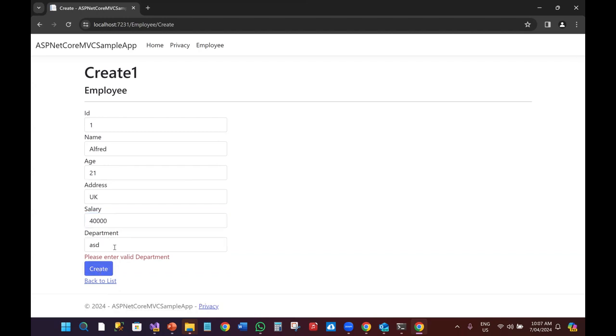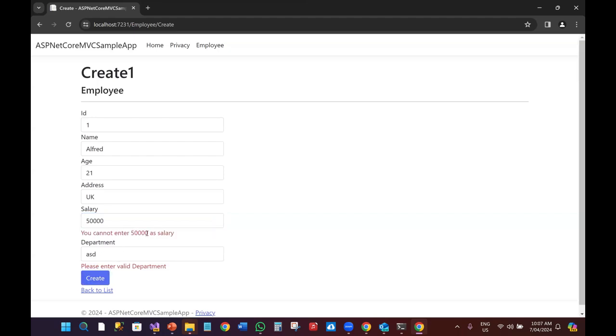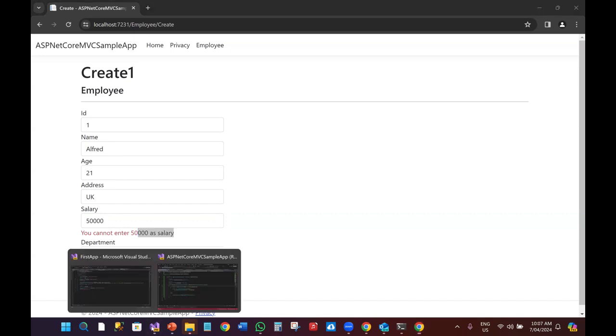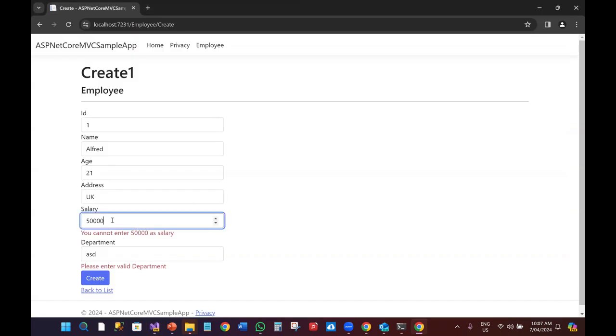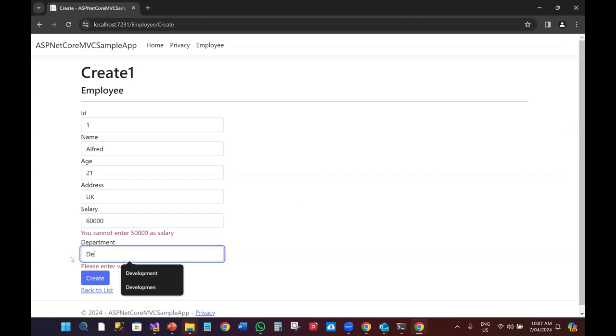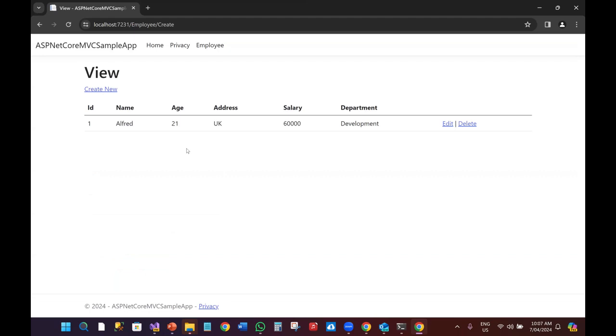Want to stop that one, so let's stop it. Please enter valid department. Now let's put 50,000, where our custom exception message is going to come. You cannot enter 50,000 as salary. This error message is coming from our custom validator, and this error message is coming from here. Now let's change that to 60,000 or 40,000, anything would take. So 60,000, and our department is development. Now it should be able to create successfully.